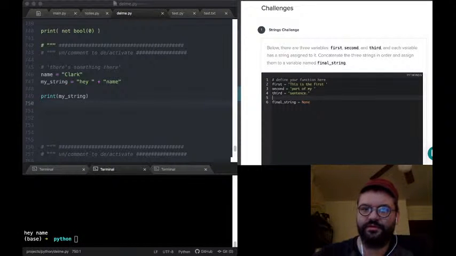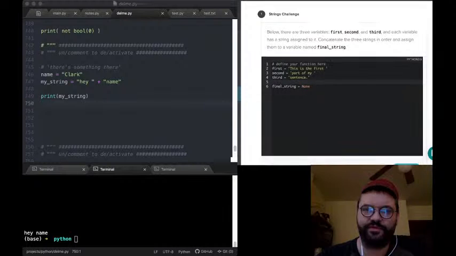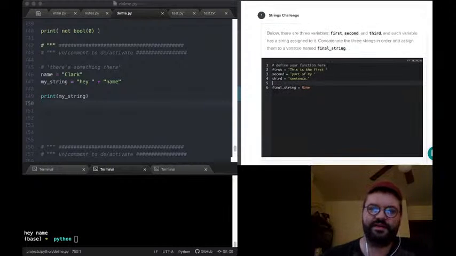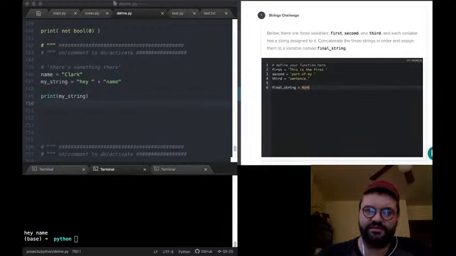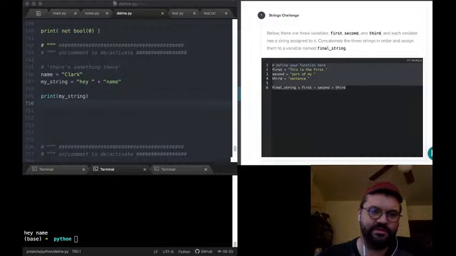So we can concatenate the 3 strings in order to assign them to a new variable, final string. So let's concatenate them, presumably first plus second plus third. In an example like this, oops, I don't need to actually save it. It's just such a habit. Examples like this, go ahead and pop them in your environment and run them.